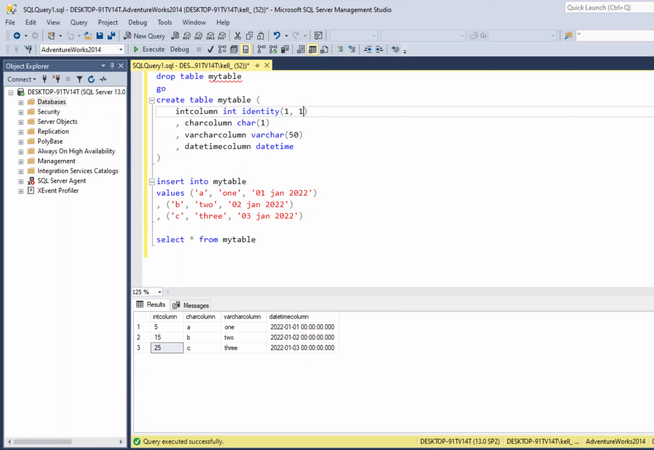Generally, as standard, it'd be 1 and 1, but you can do what you like, whatever suits. Okay, this next thing I want to look at is adding a default. Right now we've got this column here that is coming in as the 1st of Jan 2022. I don't want it to come in as a value selected. I want it to come in as the date and time that the row was inserted.